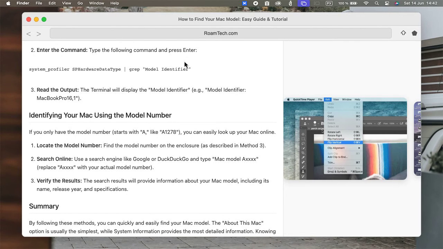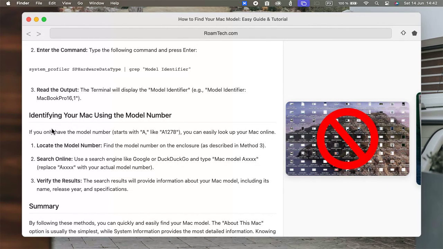And that's it. 3 easy ways to find your Mac model. Knowing your Mac model is crucial for many things, so hopefully this video was helpful.